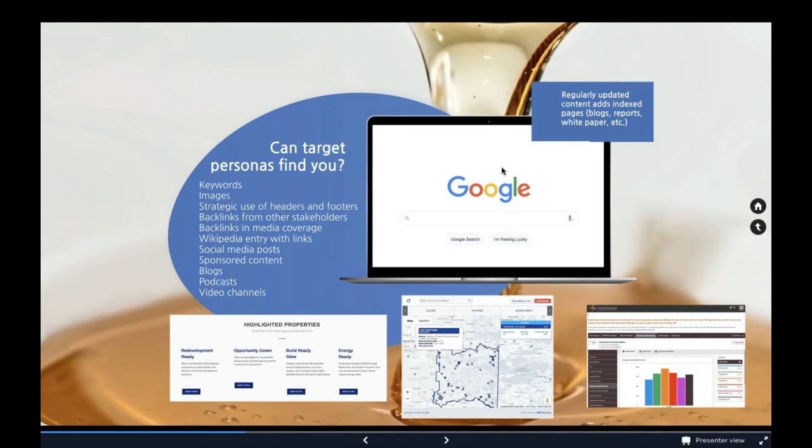Same with your social posts. All those things count. That's not a separate index page, of course, but those things are all signposts, if you will, on the journey that helps people find your economic development organization. Now, here are some lovely examples that I've got from clients.